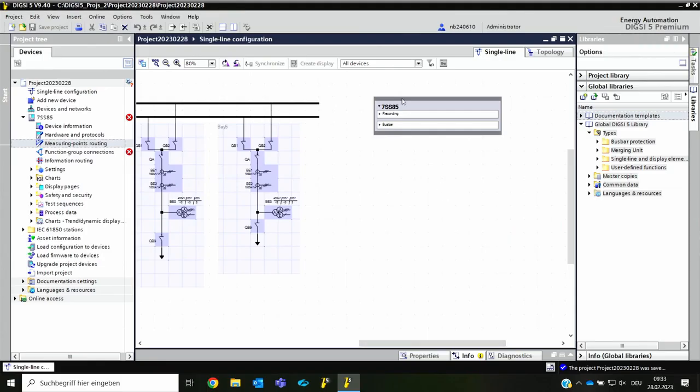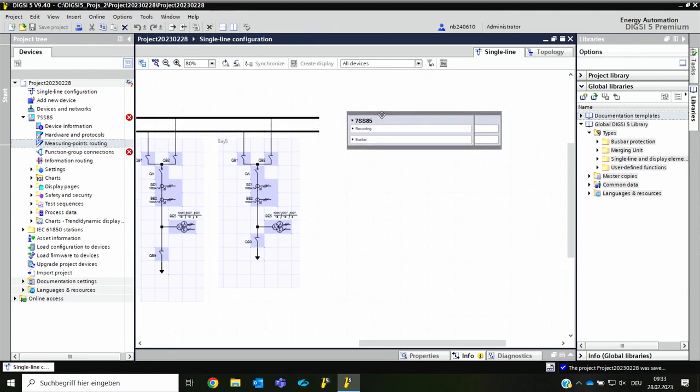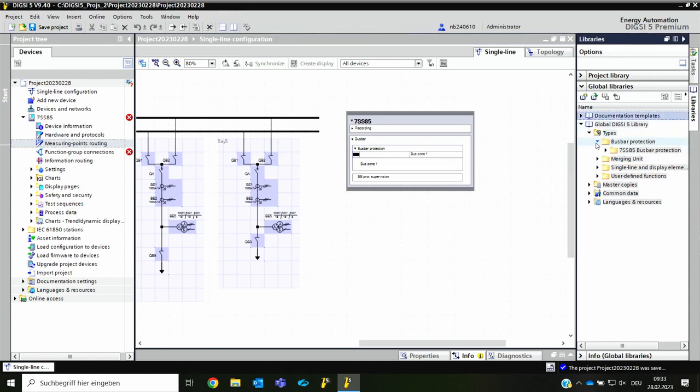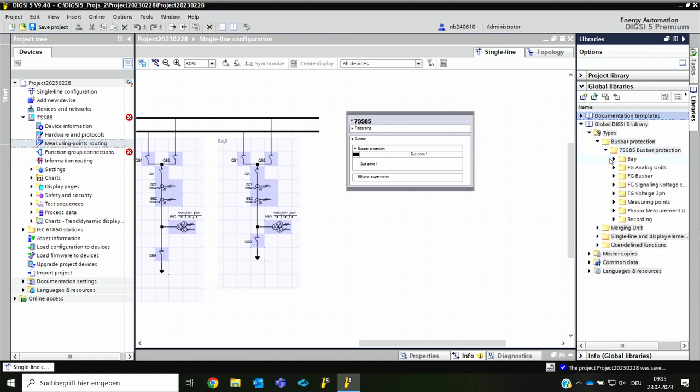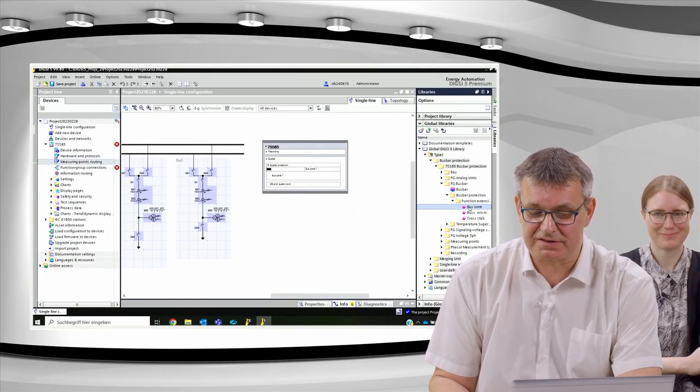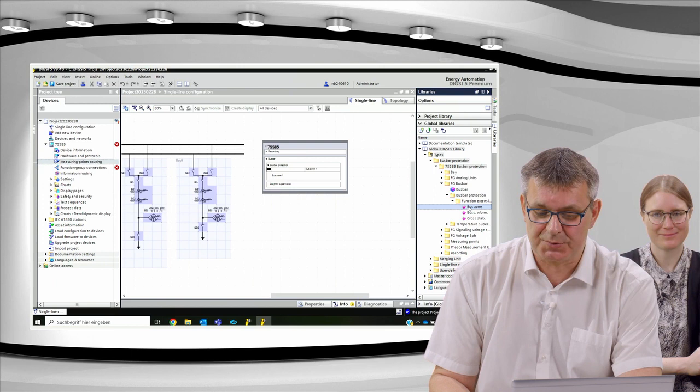Normally we should see this device, the 7SS85, here. The first step: at the moment we have only one bus zone, but we have a double busbar, so we need an additional bus zone to assign them later. So we are in the global DIGSI 5 library, types, busbar protection, 7SS85 busbar protection, function group busbar protection. It's a little bit exhausting, I know.